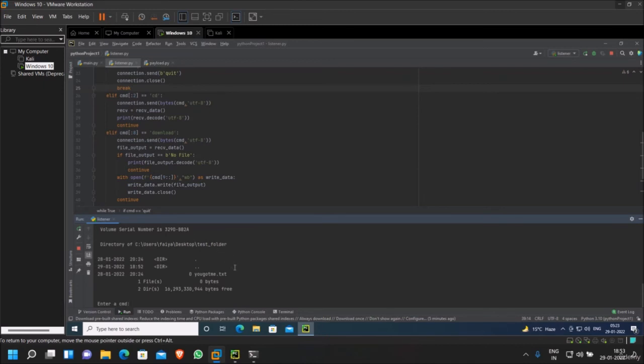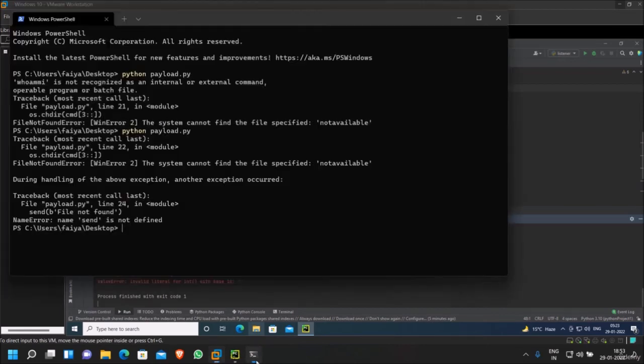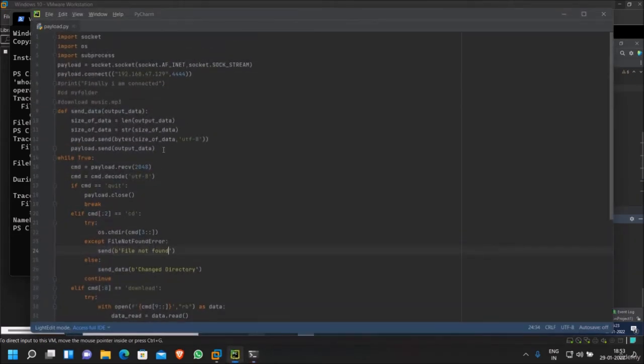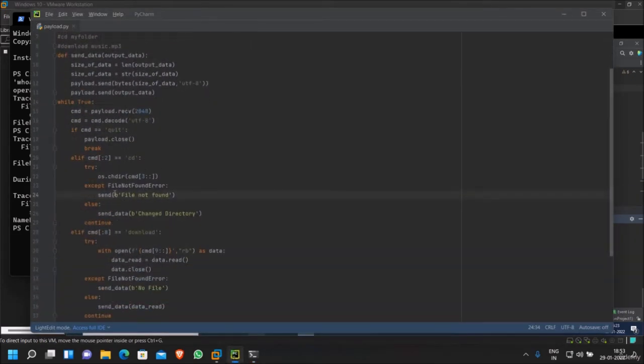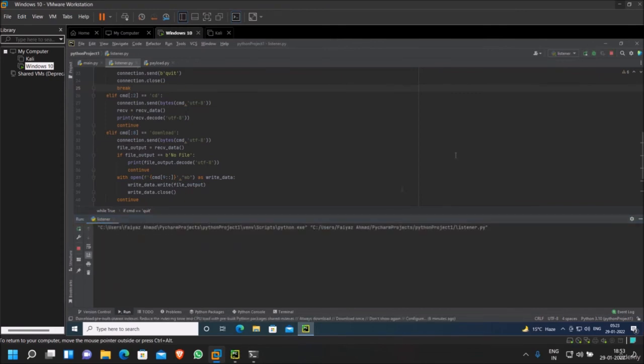Now let's try to specify a path or a directory which is not there. So let's try something like not available. Let's hit enter, and as you can see, we got one error here. We need to see what the problem was. And here you can see send is not defined. Let me visit this so we can see what our function was again. It was send data, so we need to do send data here instead of send. It was my mistake actually, so sorry. Now let's try to run this again, and everything should work fine now.